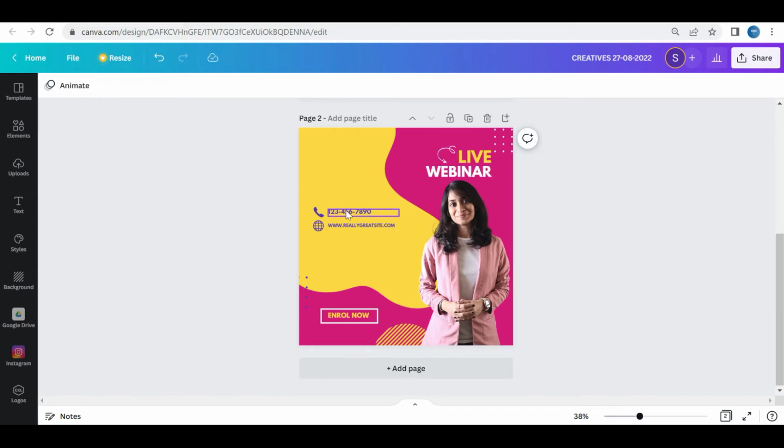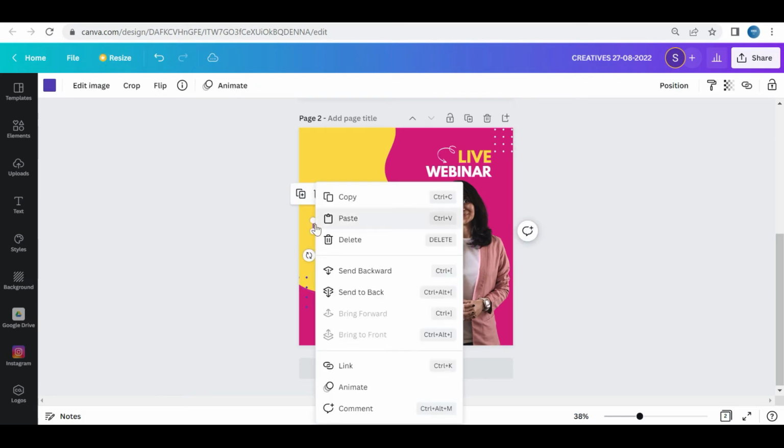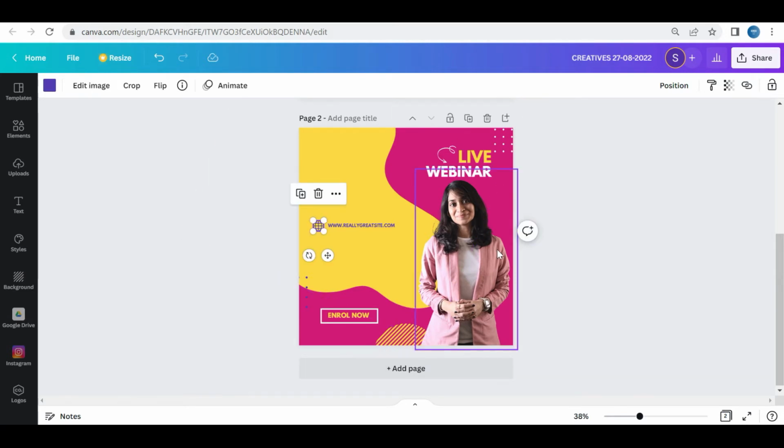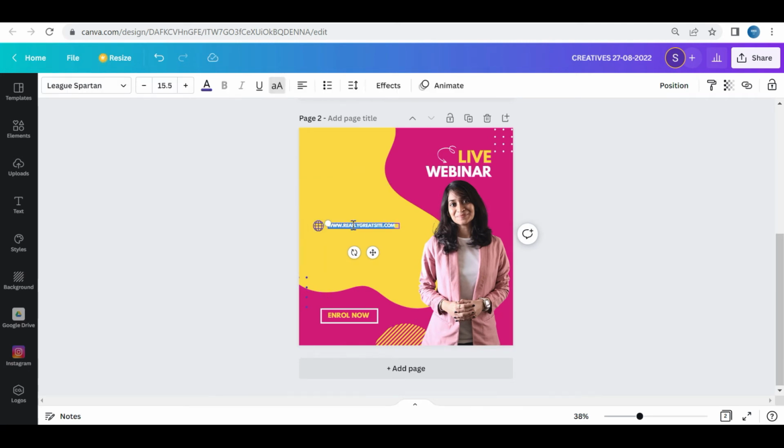I don't want a phone number. You can keep the phone number or you can remove it. Phone icon, remove. This also is not required. I don't want to show the website here because if this is the ad post, you may have some link in your description or a button somewhere near the description. I don't want this to be the website. I can add my Instagram ID instead so that people know it.